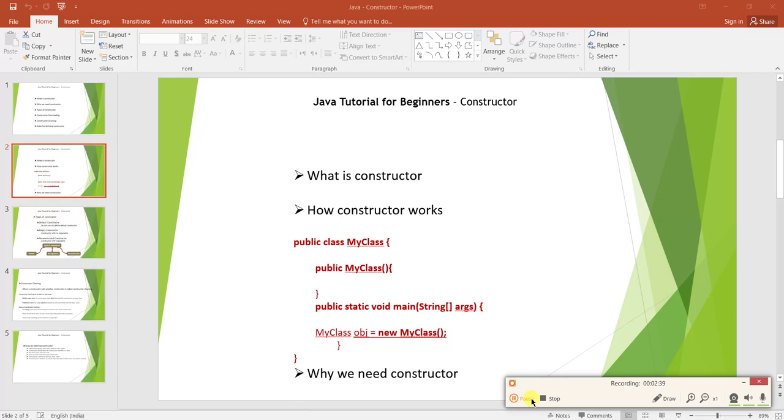So how does the constructor work? Okay, for example, let's say I have created one class, public class MyClass, and in that class I have created a constructor called MyClass. So there are certain rules of creating or defining the constructor. We'll go through all the rules when we go further into the different types of constructor, how to create the constructor, how to initialize the constructor.